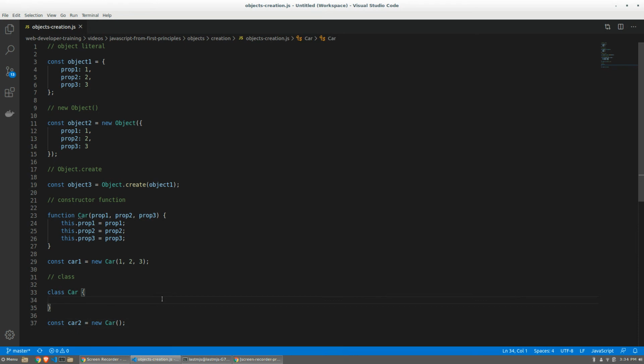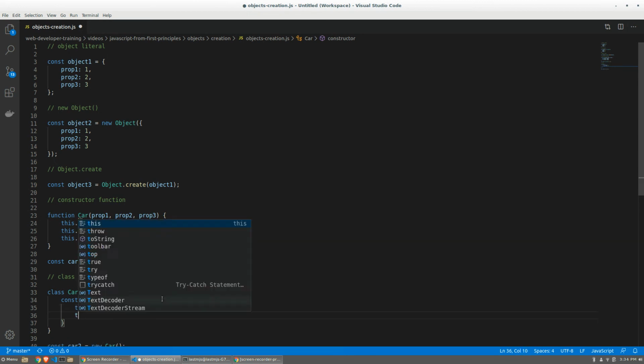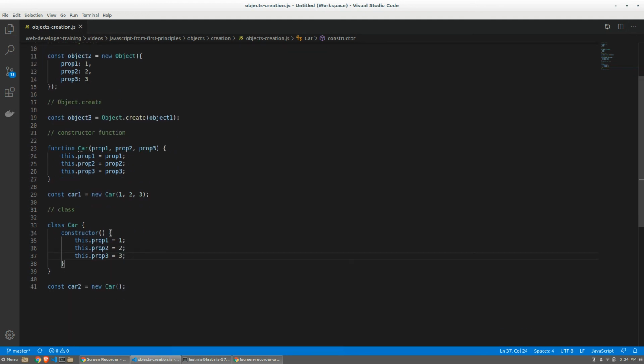There you go. Now, a class can also have a constructor, but you write the constructor keyword like this. So we can say this.prop1 equals 1, this.prop2 equals 2, this.prop3 equals 3. Okay. Now when we create an instance of car, it's going to have those properties set. And remember, we might want to pass them in, correct? So we can go up here and we can say prop1, prop2, prop3. Sorry for people listening with audio, I didn't explain the class syntax well enough to understand without seeing the video.